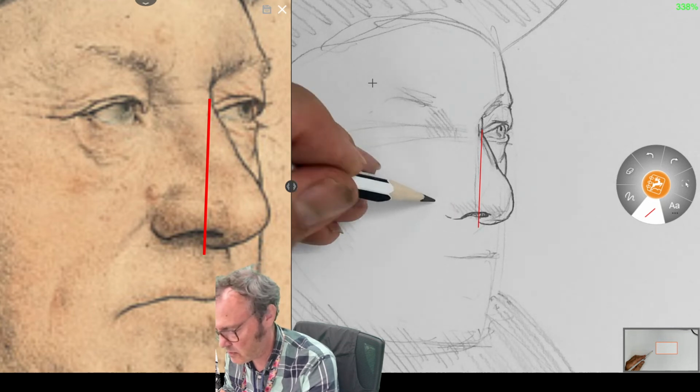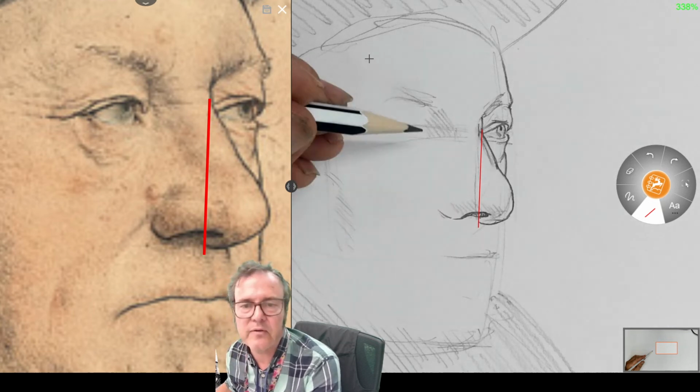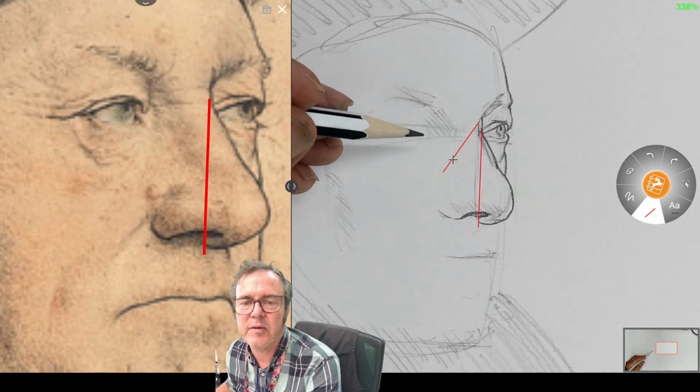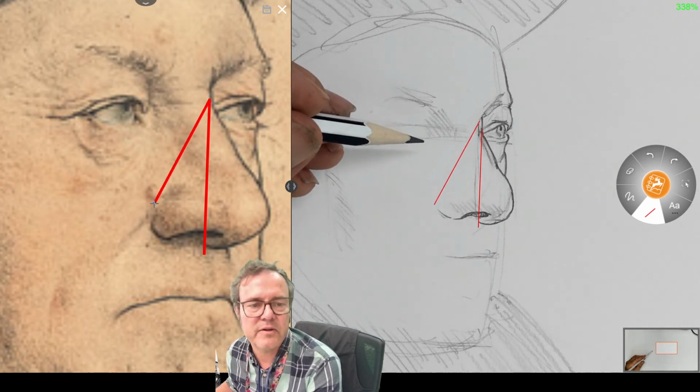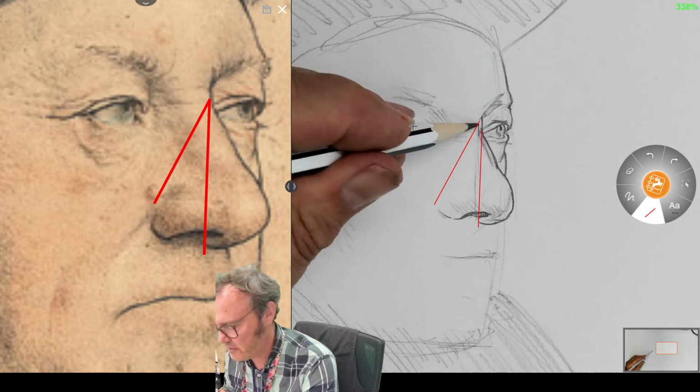And the ala comes around. To draw the ala, it might be helpful to imagine this angle, which notice it's about 30 degrees.